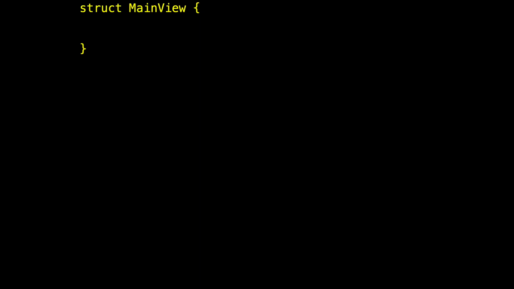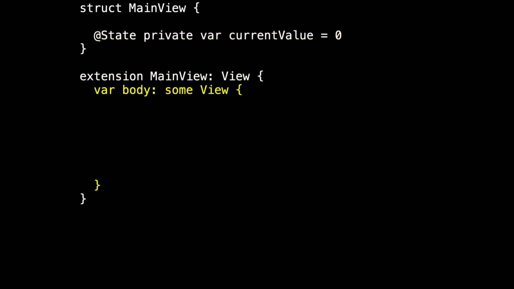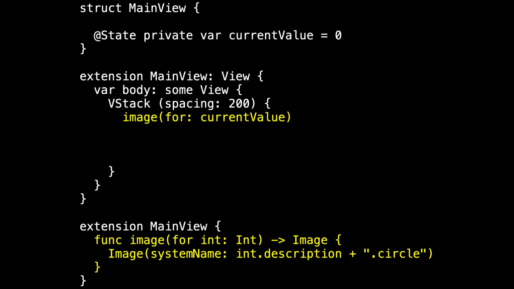We need to store the number somewhere, so we'll use a state property. As for the view itself, we'll define our body to contain a VStack, and on top will be an image that we create using this helper method that accepts an int and returns an image consisting of the SF symbol of the int surrounded by a circle. Below the image in the VStack is a button. The label of the button is next, and the action produces the next current value.